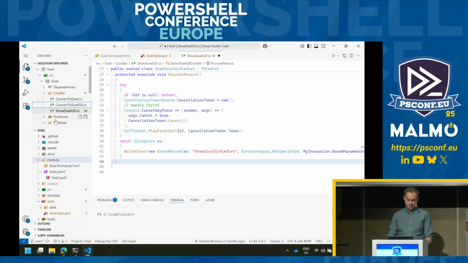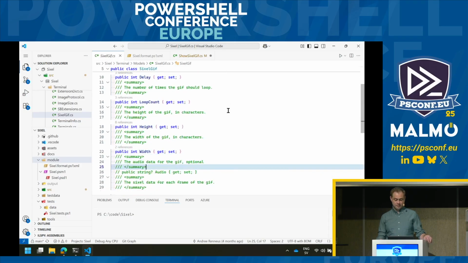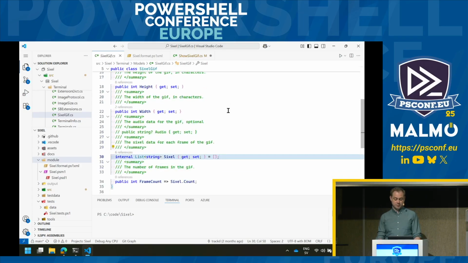And I can show you. I have 1 minute left. Will I have time to show a sneaky way to do something? Let's see here. Oh, SixelGif. So this is the object output by the GIF commandlet. And I put here as a test, you can actually do an internal list. Public means everyone can see it. Internal means everyone within the project can see it. Private is just local to the class.